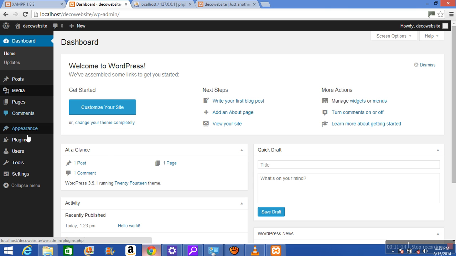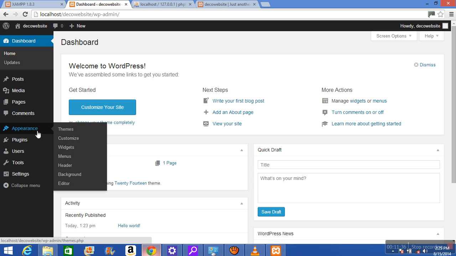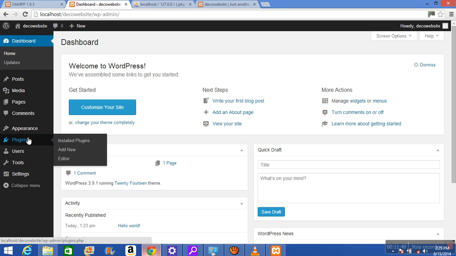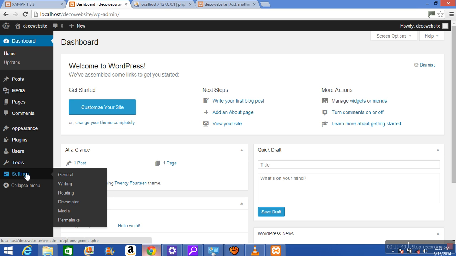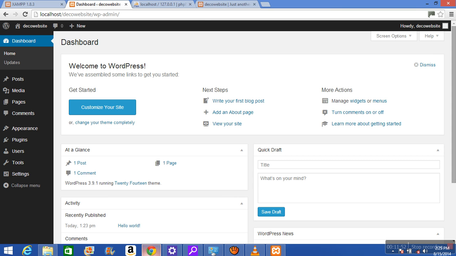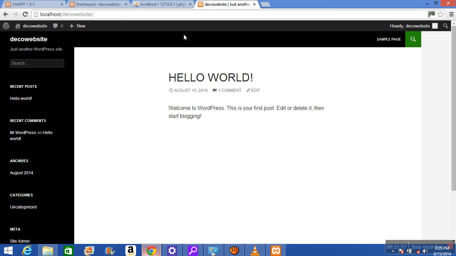As you can see, there are many features here you can use. We have the posts, add media, add pages to your site, comments, where you will need to moderate comments coming to your site, appearance, changing the themes, customizing the background, header, editor, plugins, adding functionality to your site, users, adding users to your site, editing your profile. We also have the tools, then we have the settings. So that is all for this tutorial. We have our dashboard here and we have our WordPress site here.